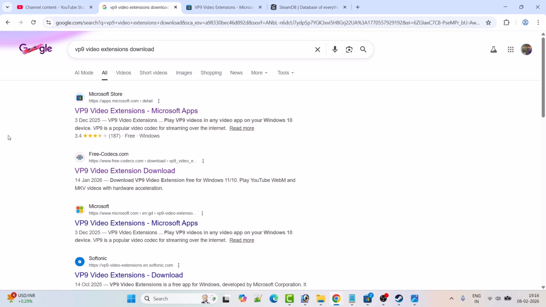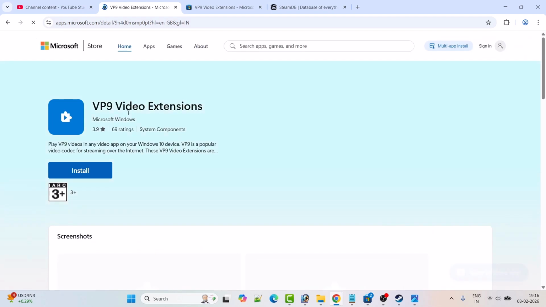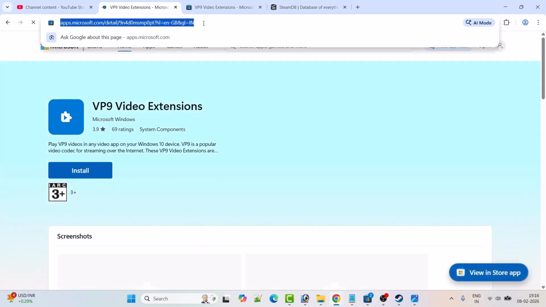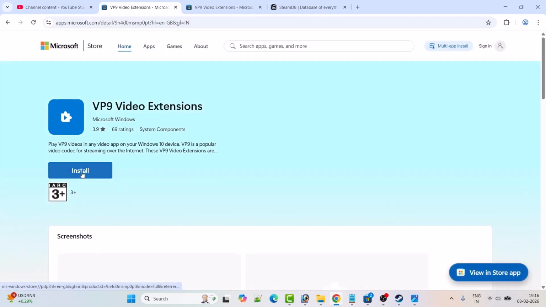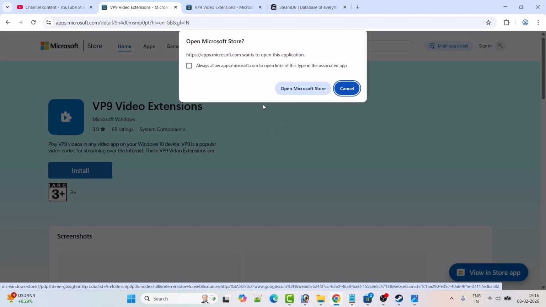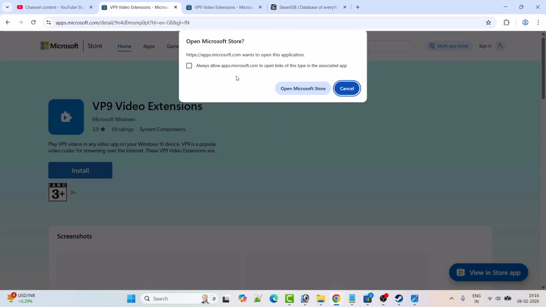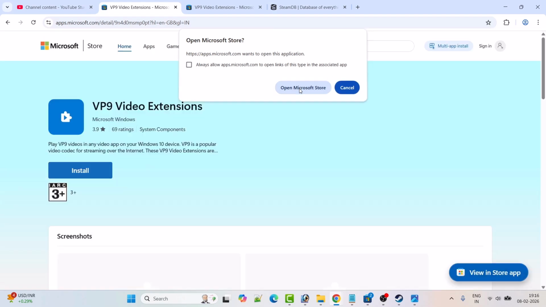So open Chrome and in Chrome look for VP9 video extension download and open the Microsoft Store website. You can see here VP9 video extension Microsoft apps. So open this link. I will provide this link in my video description. Then click on the install button and it will ask you to open Microsoft Store. So click on this open Microsoft Store.